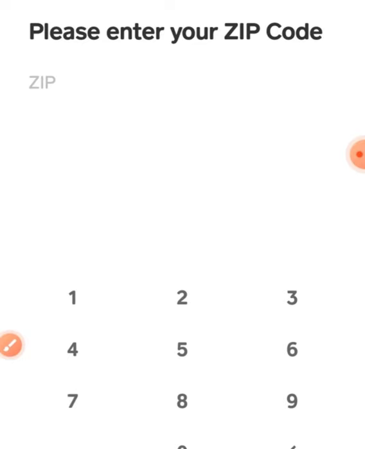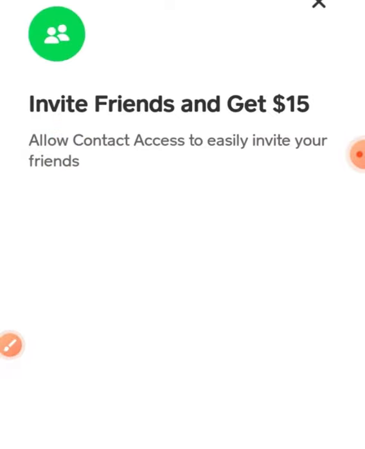They might ask for a zip code. So you can search to figure out a zip code, or you can guess one, like 11, 12, 13, and next. Then if you want to invite a friend, as I see with the panel, all you have to do is press skip.